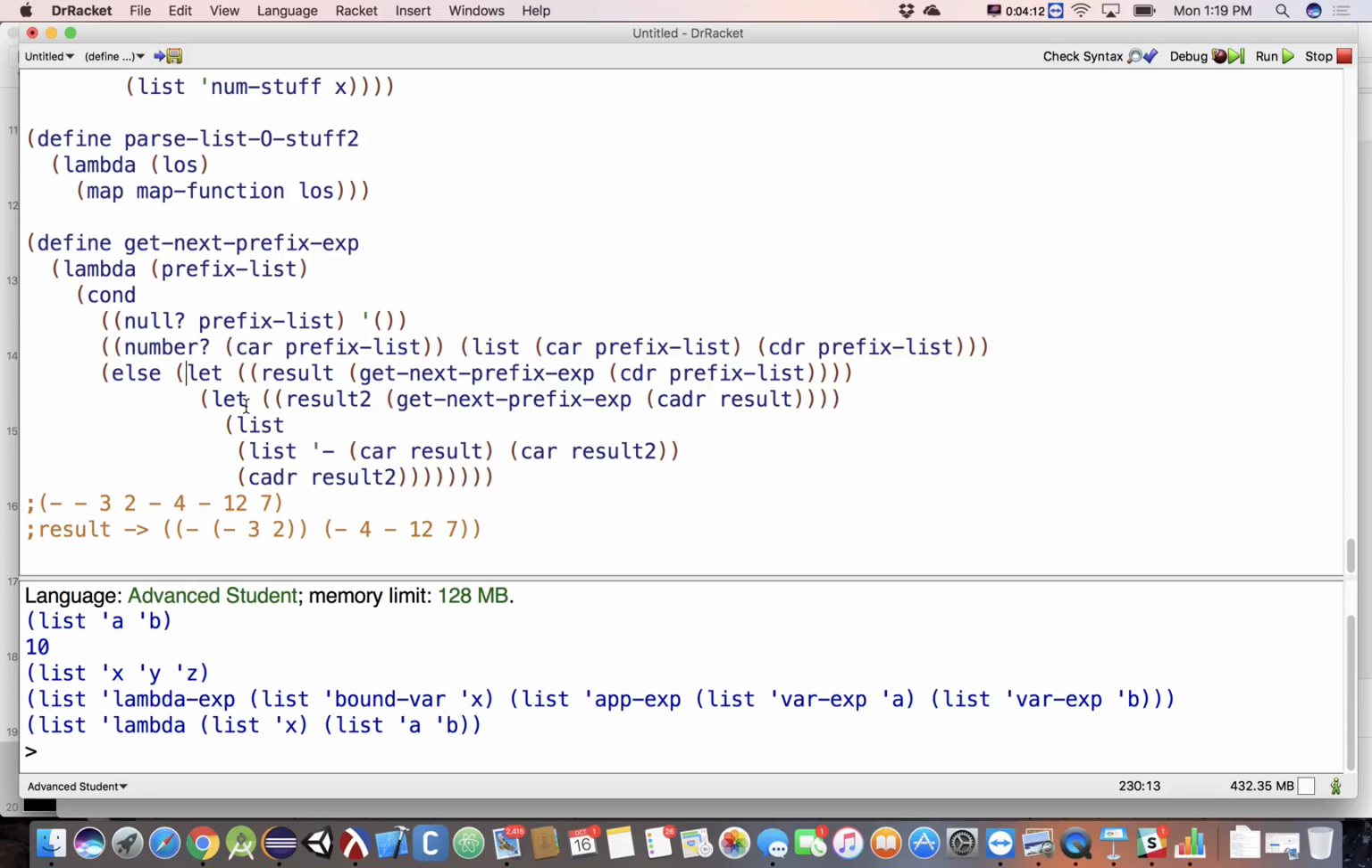Why couldn't I have put both of these name value pairs inside of a single let? Why did I need a let inside of a let? What's the weakness of a let? No, you can have 50 variables inside of a let. Does nobody really know the answer? Somebody has to. We mentioned it last time.